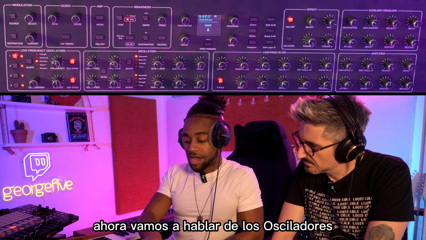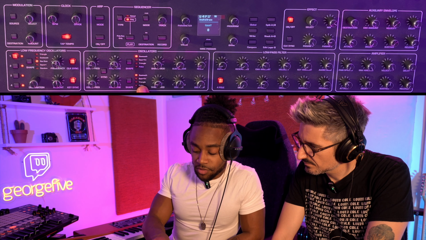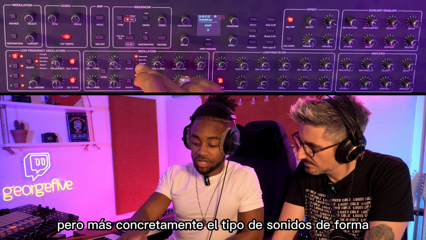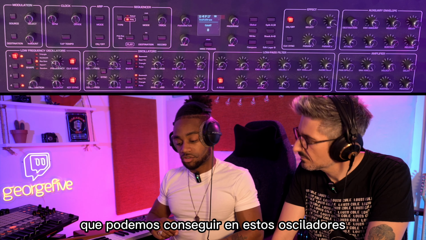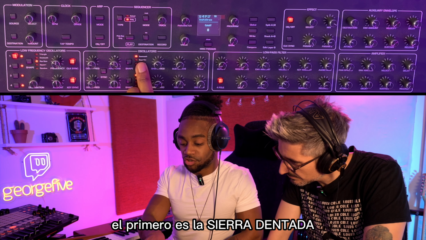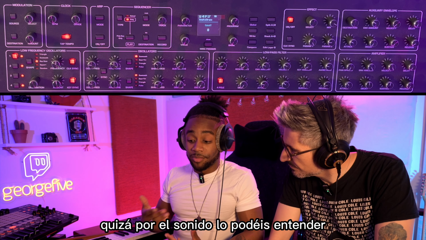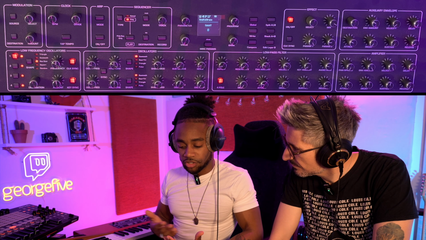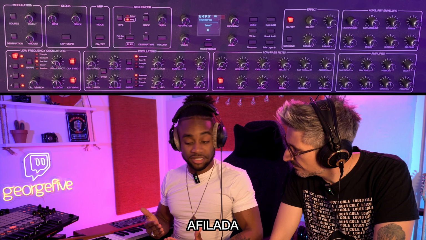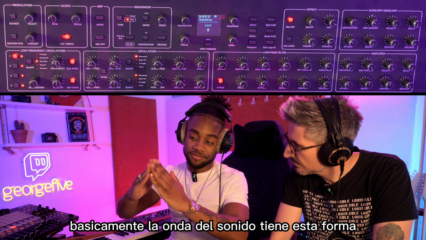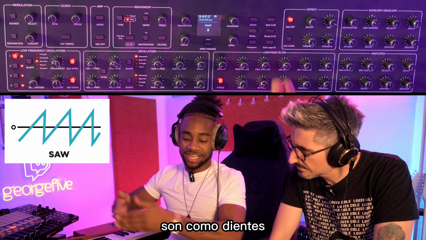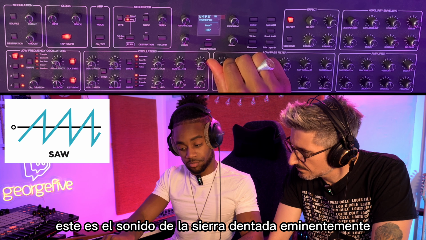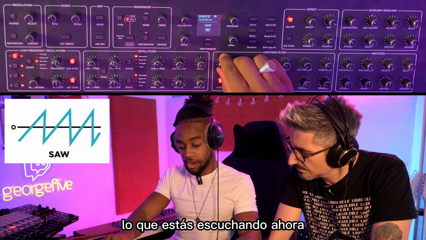So now what I'm going to talk about is the oscillators, but more specifically, the actual types of sounds you can get in these oscillators, okay. The first one here is a sawtooth, right? So maybe by the sound you might already guess, sawtooths are quite sharp. Essentially the actual sound wave looks like this, okay. So it looks like teeth. This is the sound of a sawtooth, what you're hearing right now.